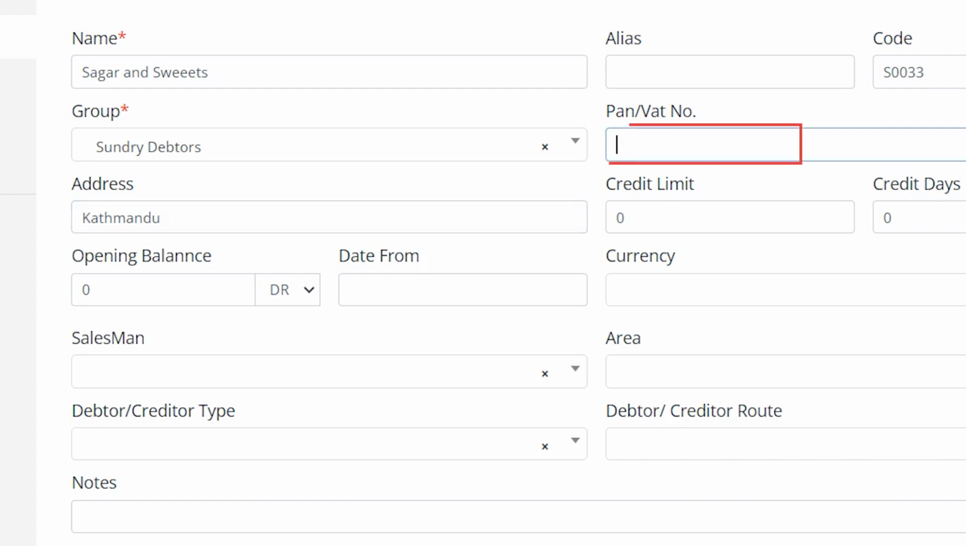Here, we need to insert the PAN number. Please note that the PAN number cannot be more than 9 digits as the software will not allow it. The standard number of digits for a PAN number is only 9 digits. If we move to the section of credit limit and credit days, we can easily put credit limit in amount and credit days according to the mutual agreement between both parties.